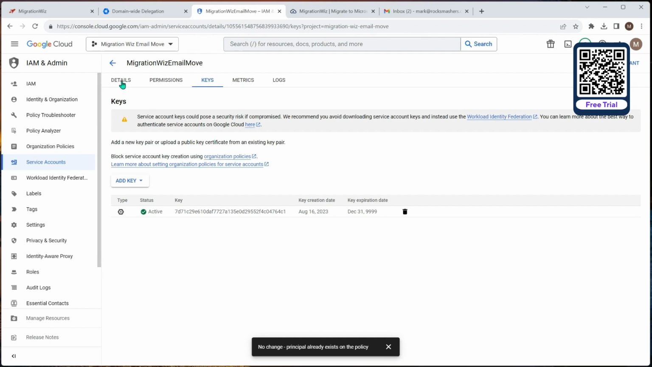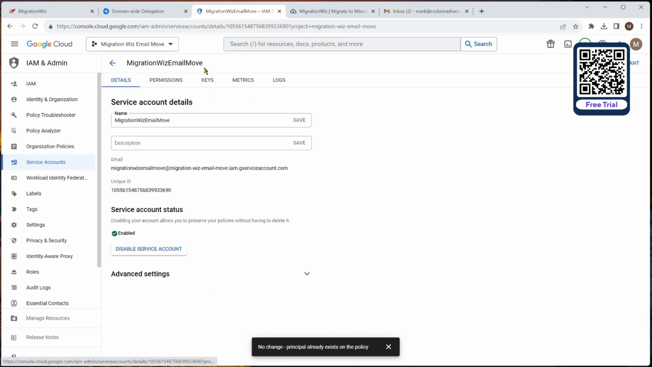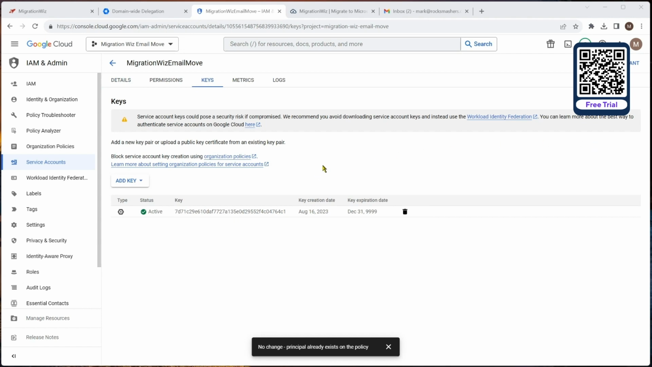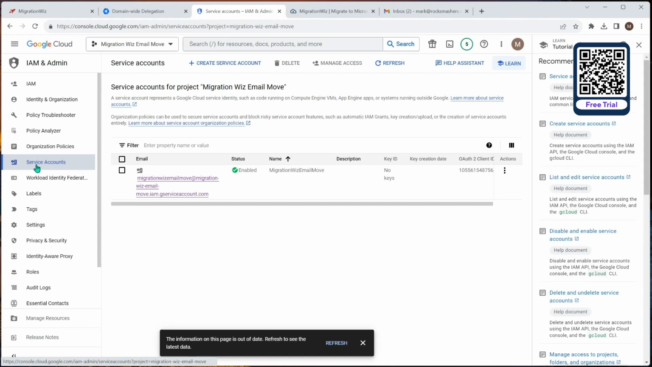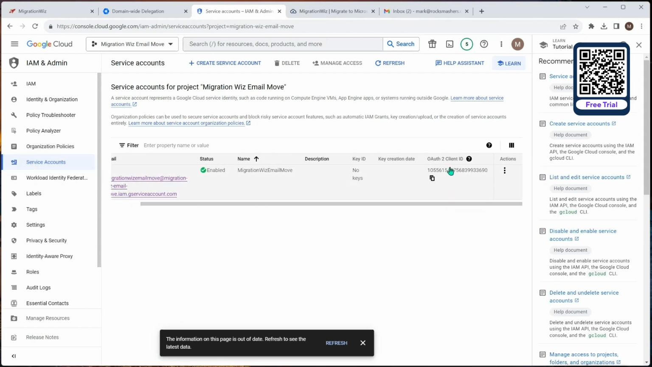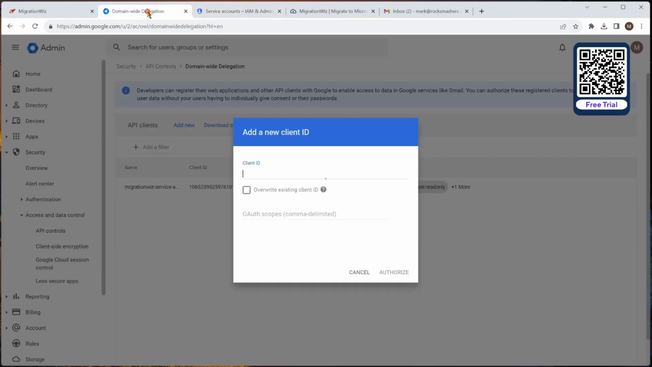And when you go into the details of this account, what you're looking for is the key ID. Now, what you're going to need to do is actually click on the service accounts again and get back to this screen, because it's this number here, this OAuth2 client ID. That's the one we need to grab out. So you're going to need to copy that to clipboard, go back to your domain-wide delegation, and that's where you're going to paste that in.